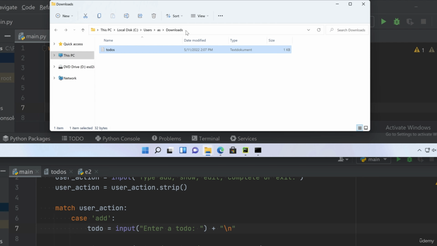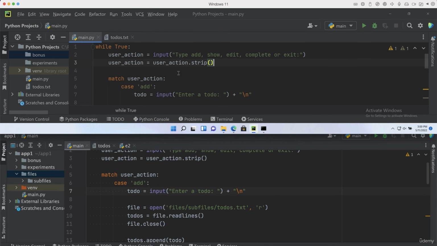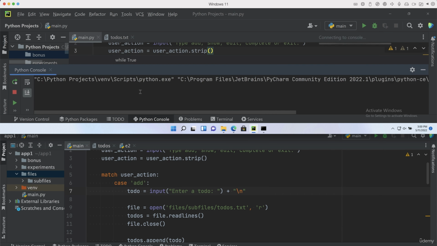Now you want to click here and copy that path. That is the absolute path you need to provide now in Python. I don't want to pollute my app here, so I'll just open a Python console.